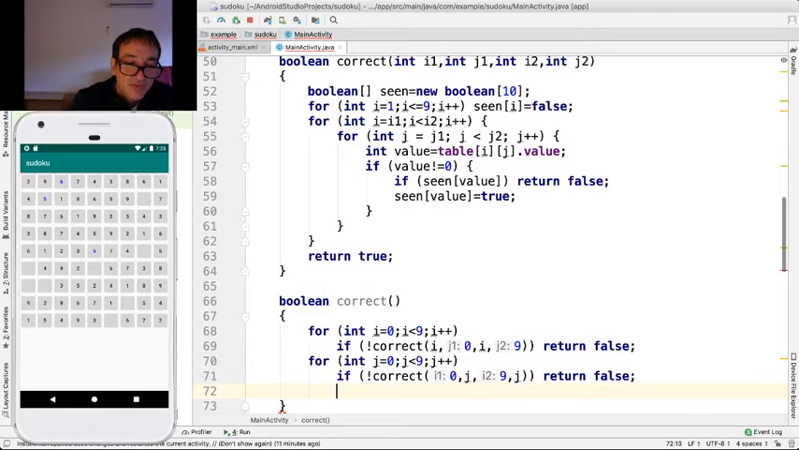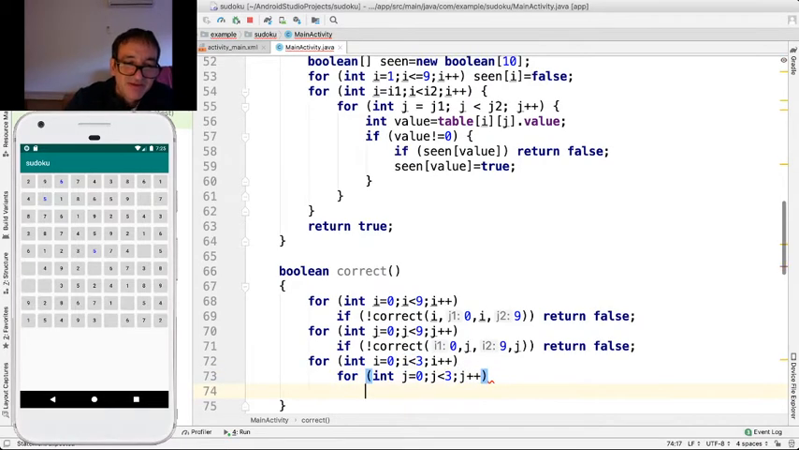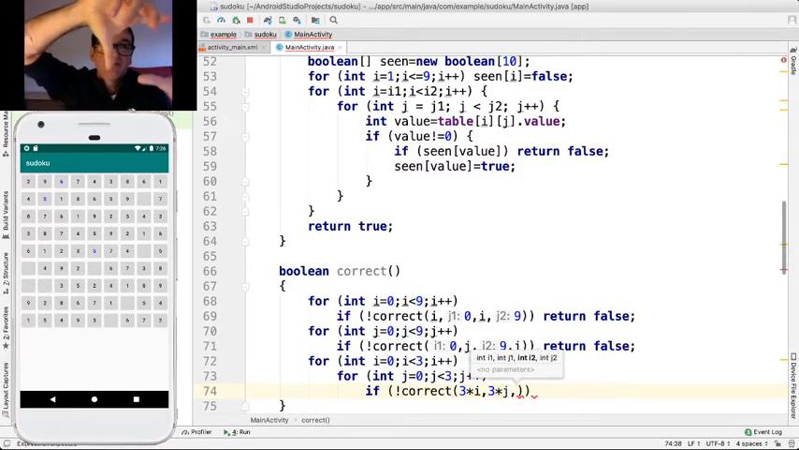And now we need to check 9 subsquares. Let's do it in this way. If the following square is not correct, which is the square starting at 3 times i, 3 times j.